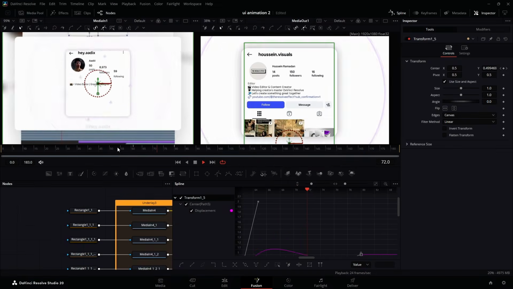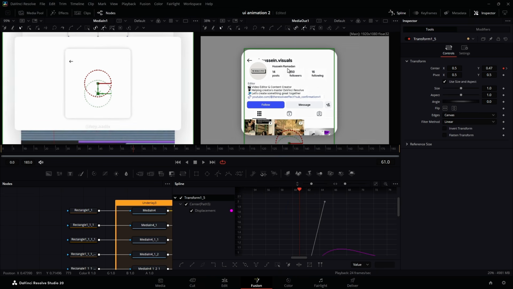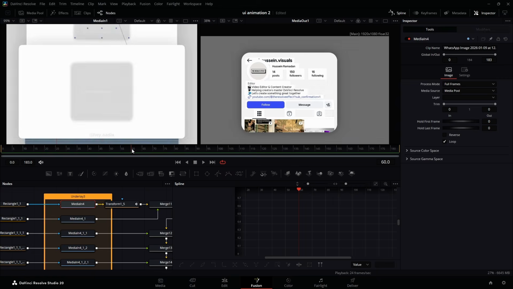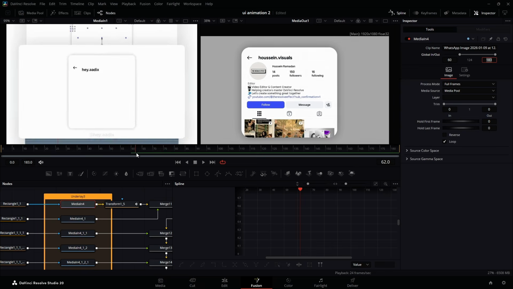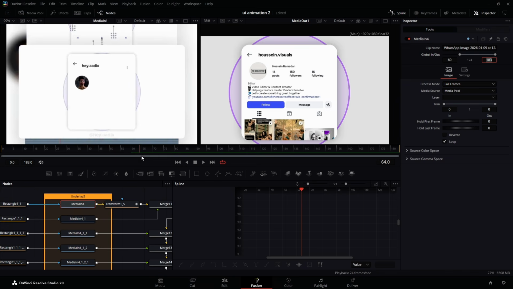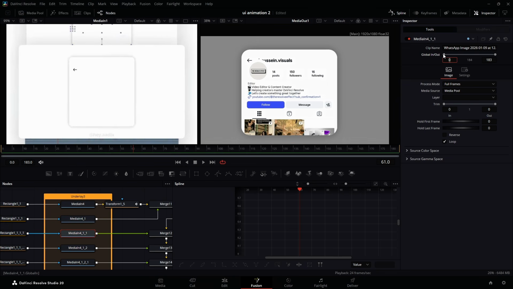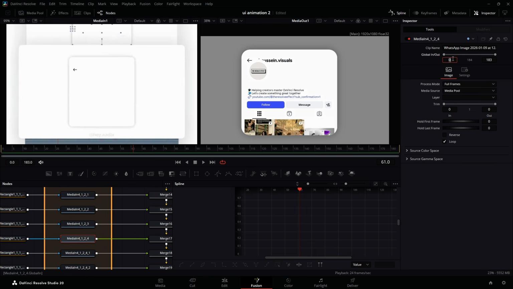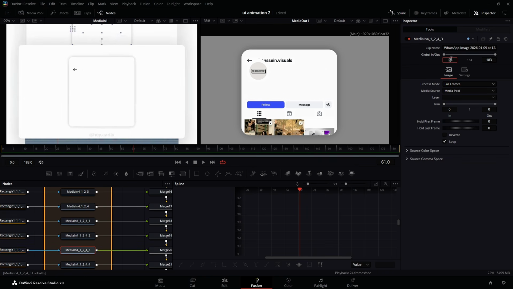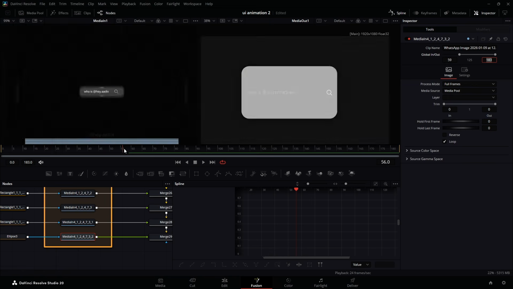Now, if you pay attention, you'll notice the text is visible before the animation even starts, and we obviously don't want that. The fix is simple. Select the first page media, go to the inspector, and under the global in-out section, set the in point to the same frame your animation starts. For me, that's frame 61. This way, the layer only becomes visible starting at that frame. Much cleaner. Now select the second media layer and set its in point to frame 63. The next one at 65, then 67. Just add 2 frames between each layer.